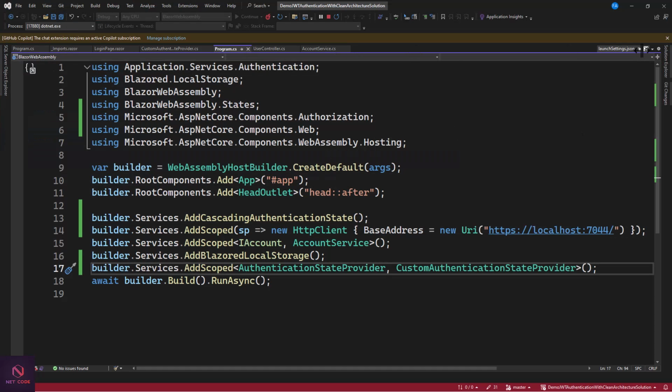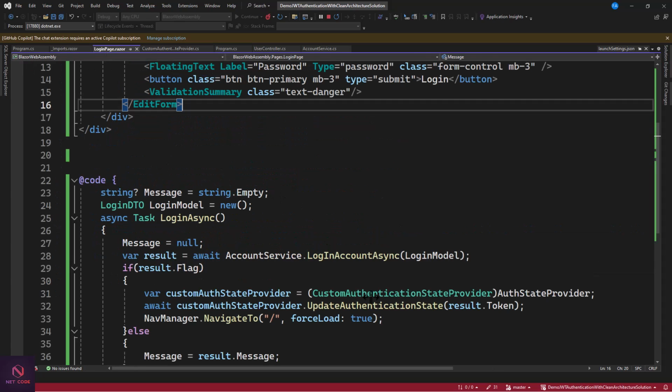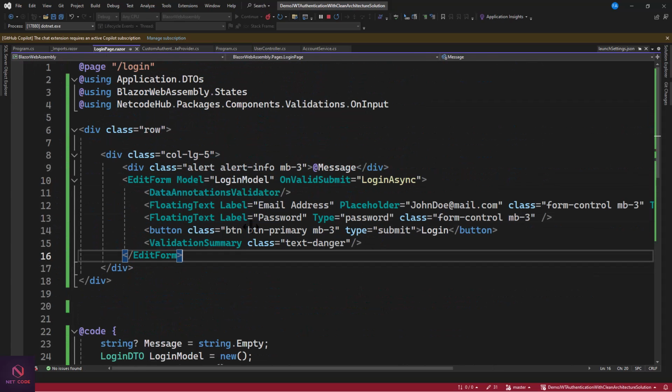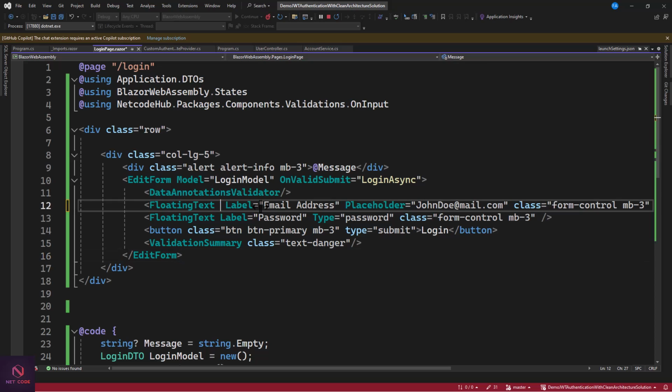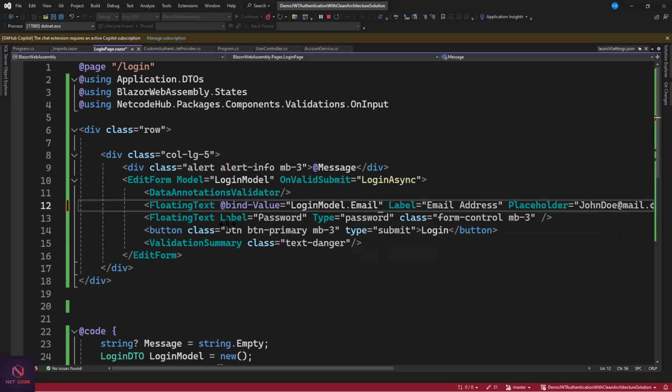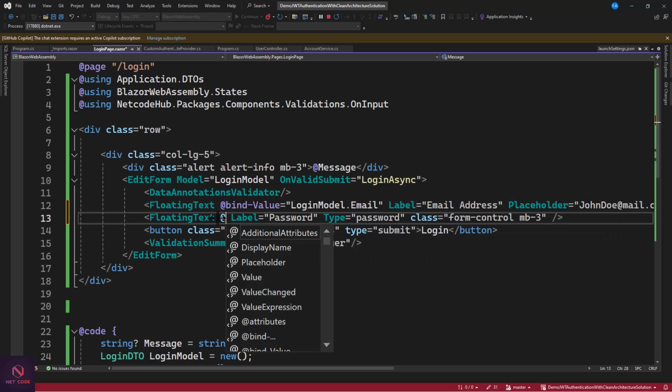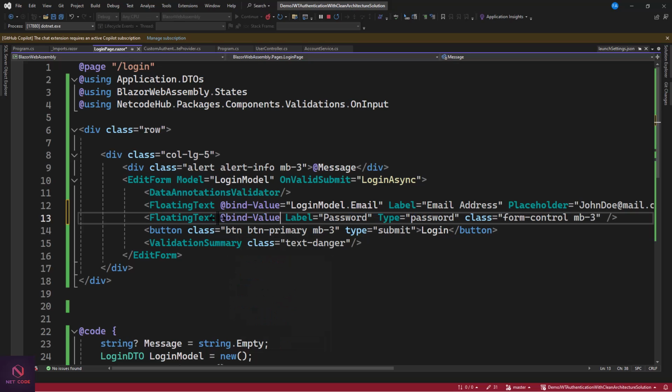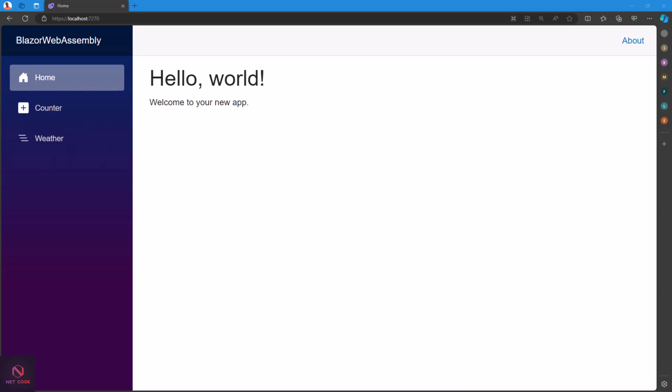And here you need this @bind-Value, and this is LoginModel.Email, and now the same thing applies to this @bind-Value, LoginModel.Password. All set and done. So this is ready again.